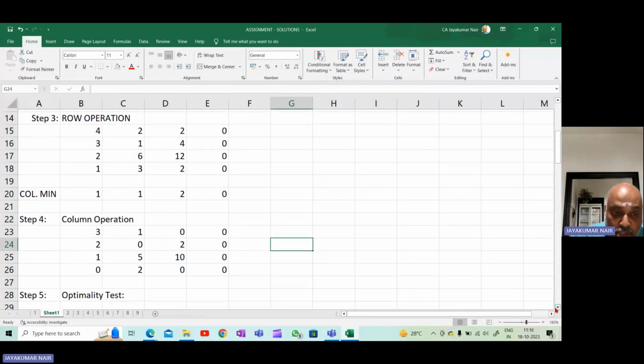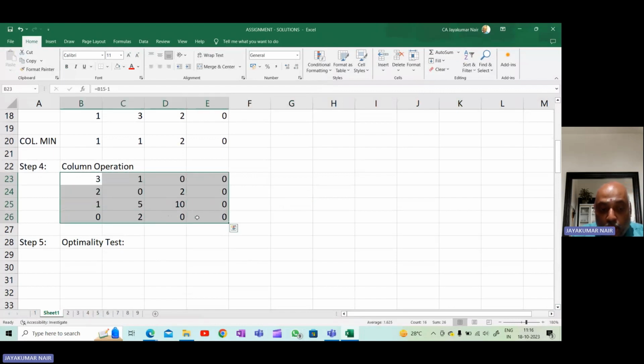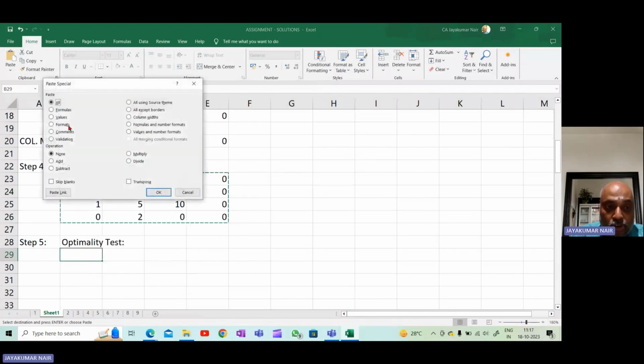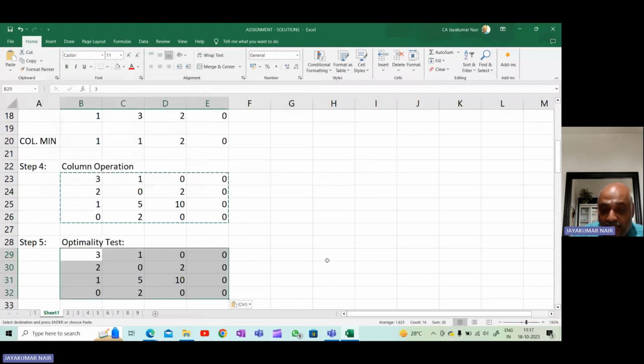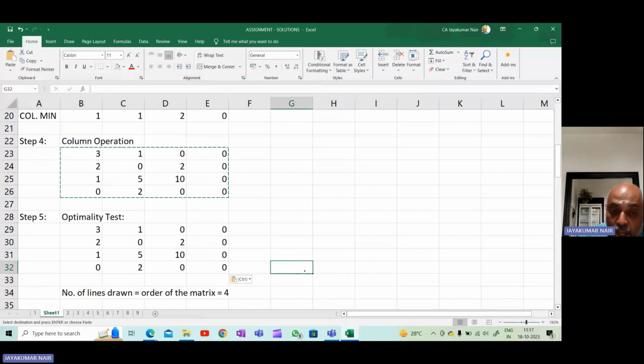Now we have to check whether we can do the optimal assignment. So the optimality test: whether the matrix that you've got is feasible for optimal assignment, we have to check. So how do we check this? Copy this matrix again, the same matrix. And now you have to draw lines to cover the maximum number of zeros.